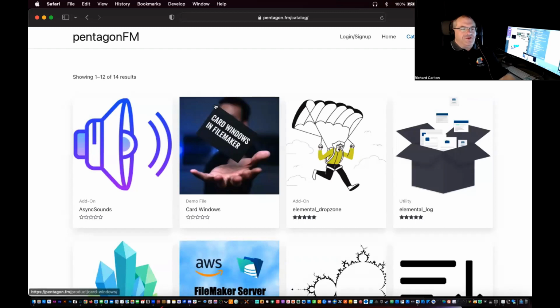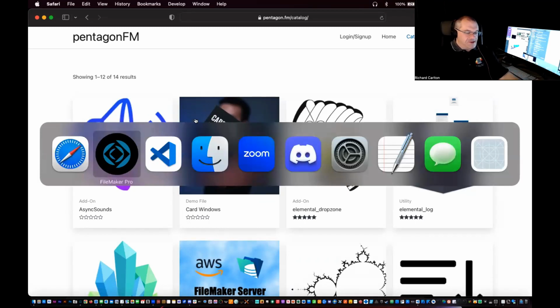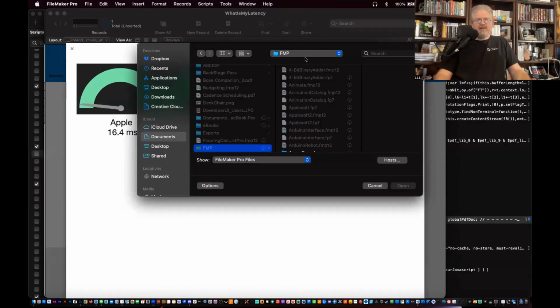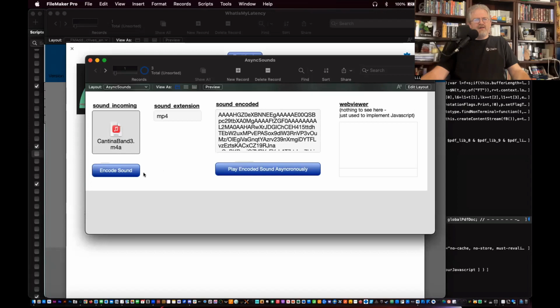Can you trigger it just with a script? Because that's one of the things, just playing sounds in FileMaker used to be easy, and now it's a giant pain. Let me bring that up. I haven't seen that for a minute. That's this one here. So you drop a file in here. You pick which sound extension it is. You hit encode. It'll turn it into an encode, and then you can play it here.